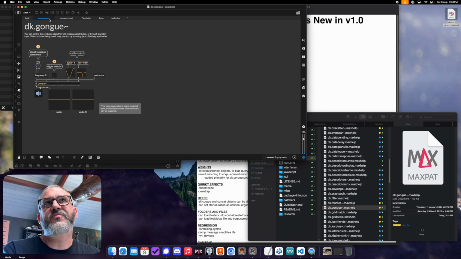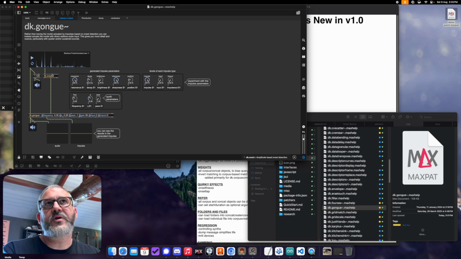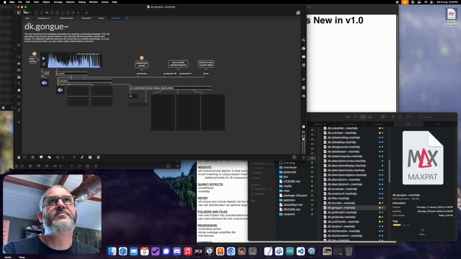Then, as before, we can take message or CV. I can trigger it with the audio input or with just a trigger, and it'll just impart some of the character of the incoming audio to the resonant filter. And then the rest of the things are the same. We have the dump and randomize.